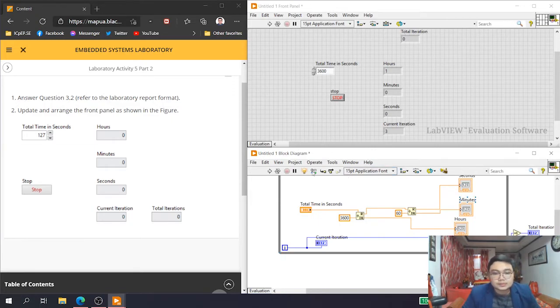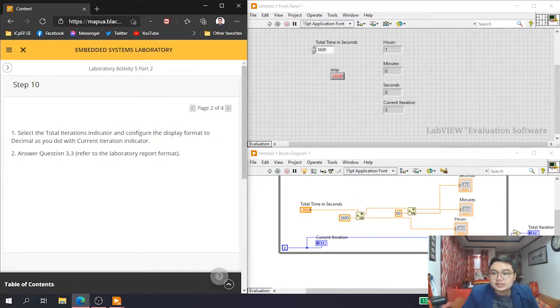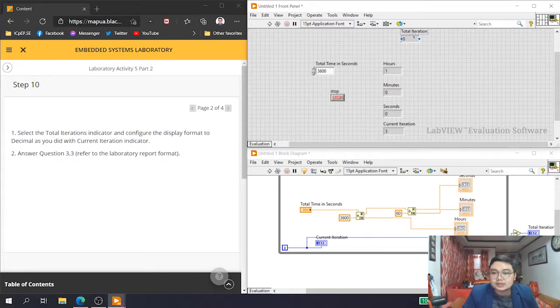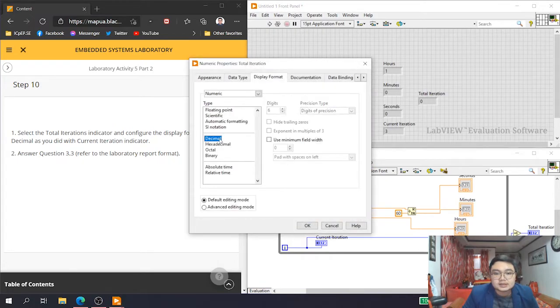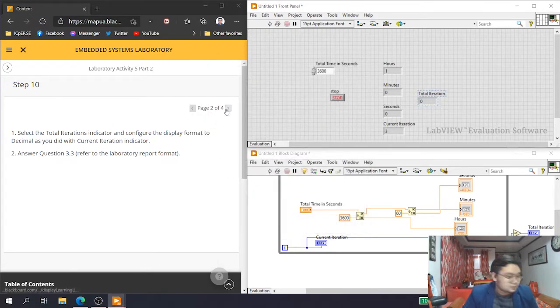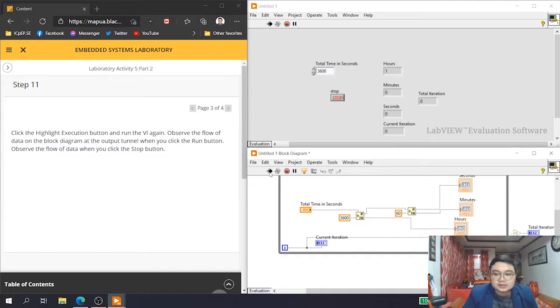Next part, select the total iterations indicator and configure the display format. Same process, we will select this one, right click, display format, and then decimal. Okay, next, highlight execution and then run. Let us observe the program. Observe the flow and then click the stop button.